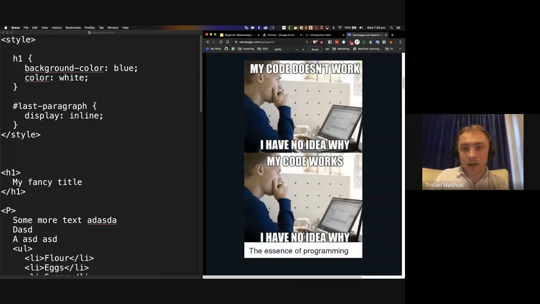My code doesn't work. I have no idea why. My code works. I have no idea why. This is exactly what happens, right? As a developer starting out, guys, this is normal. Now I joke about this, but this is actually a very normal thing. Doesn't matter how senior you are as a developer.